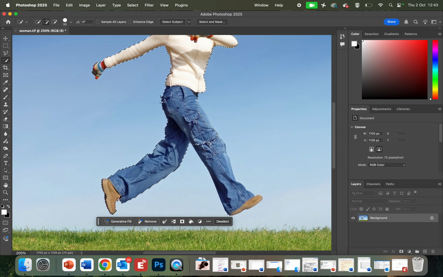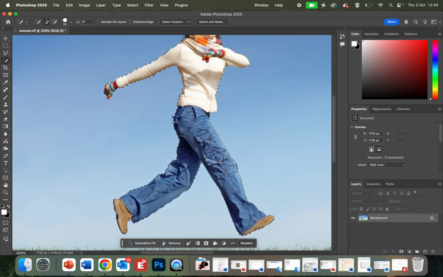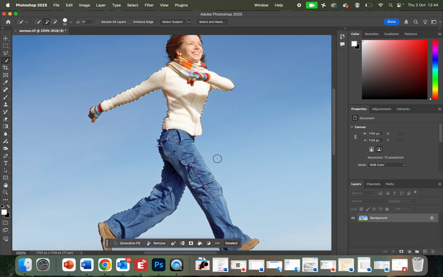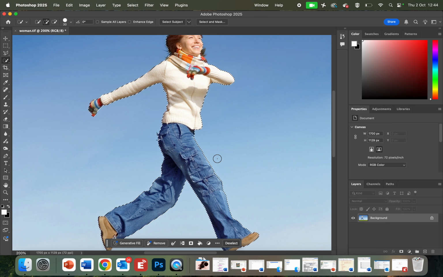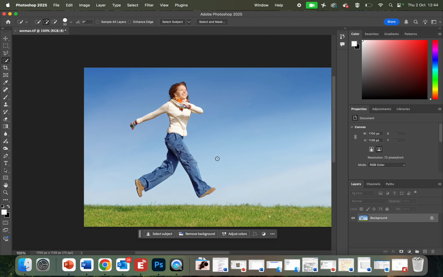So I'd like you to use the quick selection tool, and I would like you to select the woman, screenshot, and then come back to this video. Okay, great. So we have used the magnetic lasso, we've used polygonal and the plain lasso tool. We've now used the quick select tool as well.